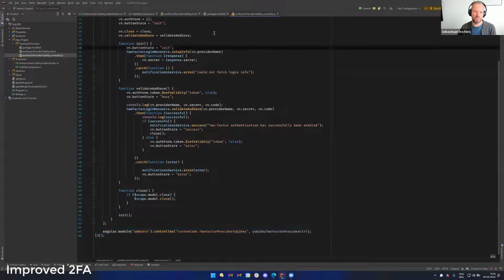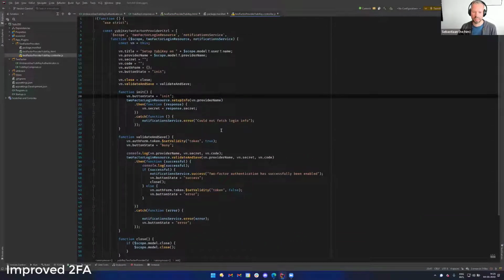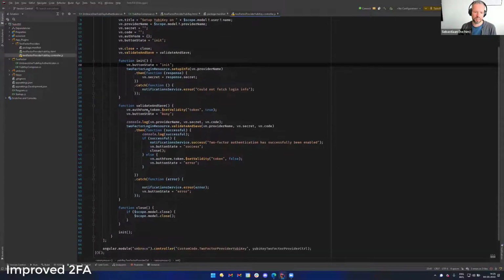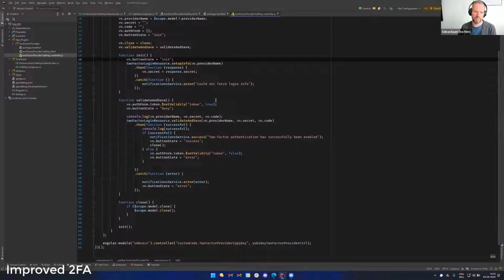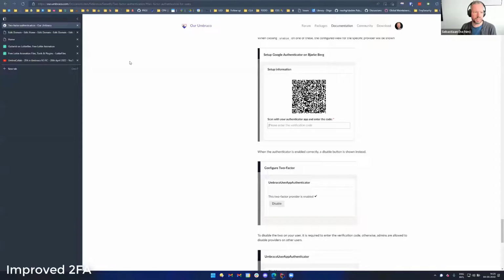JavaScript is also pretty much copied from the documentation. When we validate the first time, when we validate the key, we send in the token or the secret and the code. And if it's a success, then we save it. Otherwise, we don't. What does this look like then in the browser?